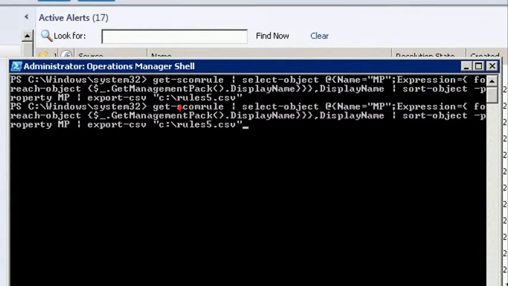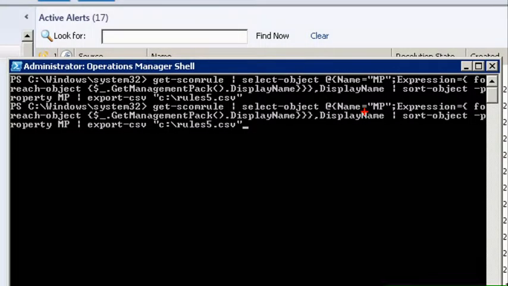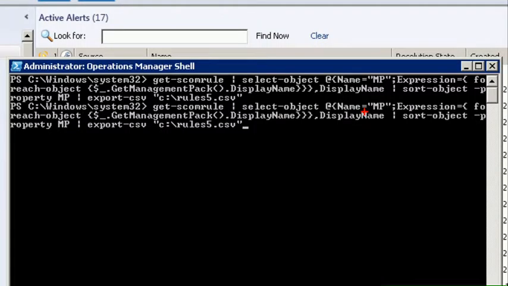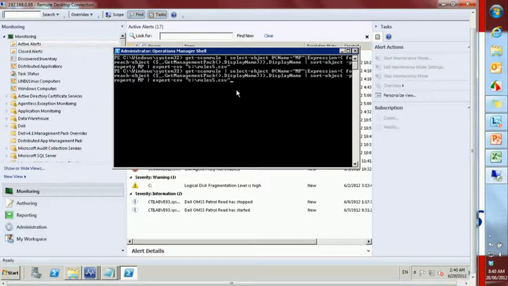So you can see right here, what I'm going to do is I'm actually going to select the object name, management pack, which is basically, I haven't scoped that down to anything more specific, and I'm going to pull out all the management packs that are stored in the system. And then what I'm going to do is I'm actually going to export that to a CSV file called rules5.csv on my file system. And I'll show you what that result will look like. So let me just run that command here.